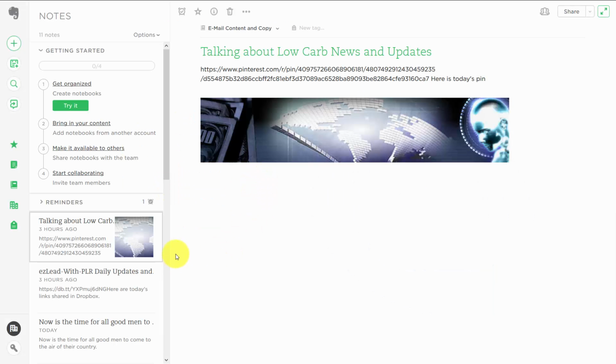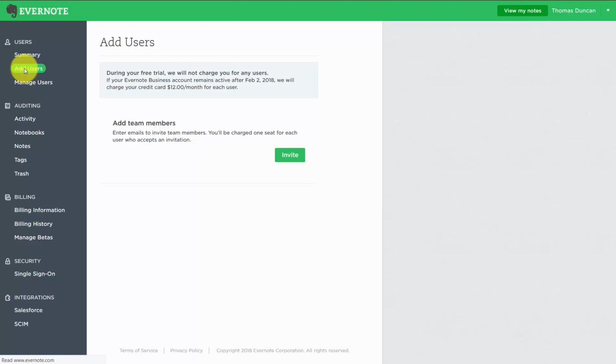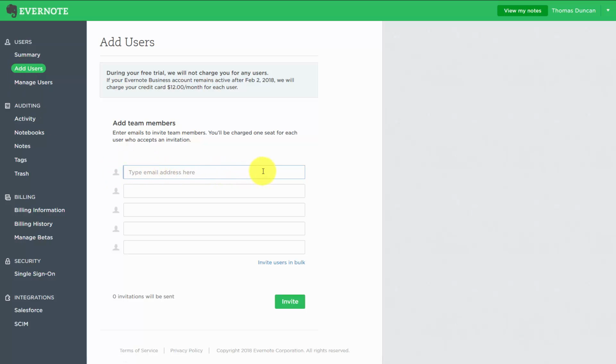And since this is a business account, what we're going to do is go to our admin console. And what you'll notice is that there is an area for managing users. So if you don't have your current team members as part of your Evernote account, you want to add them. And so you're going to click Add Users. And we're going to write their email address in here so that they'll have access to our Evernote business account. You'll see one email address in the dialog box. If you need to invite users in bulk, you can do that at this link.